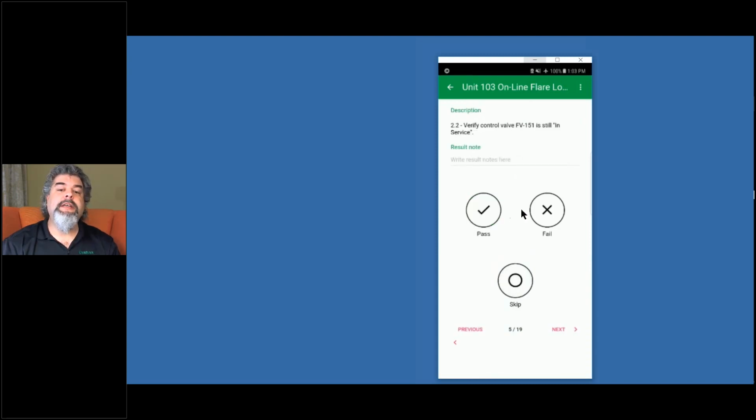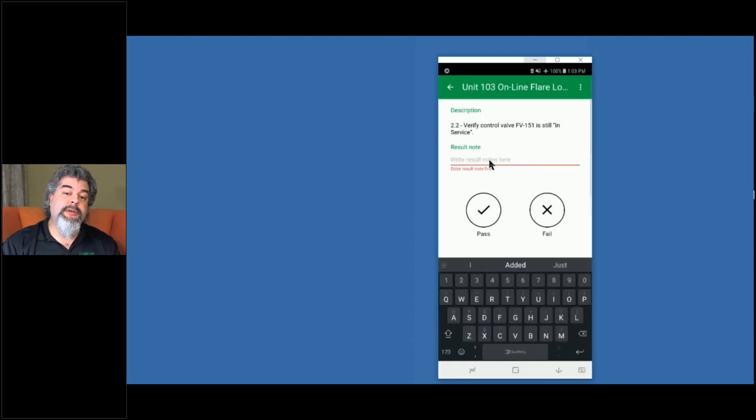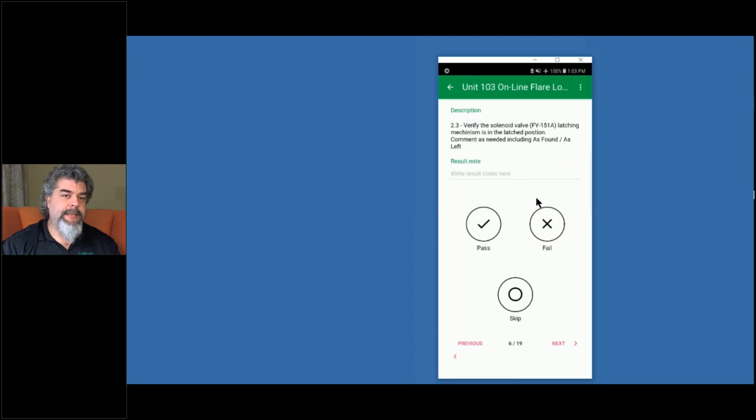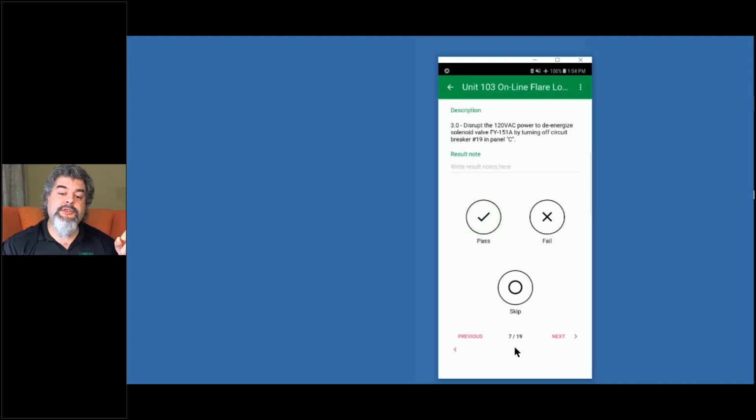This one is passing, and maybe we have one: verify control valve FV151 is still in service. Maybe there was actually a problem. Something needed to be righted, or it was a problem, but I fixed it here. So I'm going to put fail. This one failed, but I have to put a note in here, and I'm going to say that I resolved the issue, and I'm going to choose fail. Now this won't invalidate my entire inspection here, but I'm saying that point had a problem, and I want to document it for later. So this one passed, and I'm on number 7 of 19.